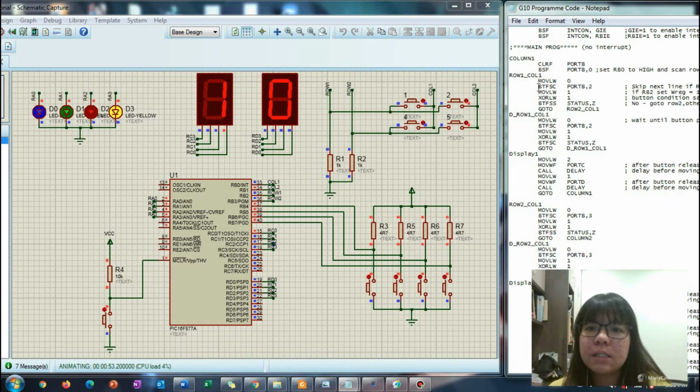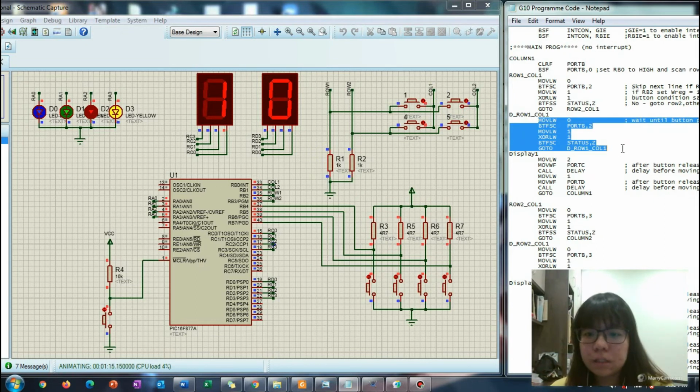Here we can see that row 1 is connected to RB2. So if button 1 is pressed, RB2 equals 0, and then it will skip the next instruction. After that, it will check the status tag. The status tag is actually the zero flag. Since RB2 equals 0, the status flag equals 1. It will skip the next instruction and go to D_row1column1. This instruction will check whether the button is released or not.